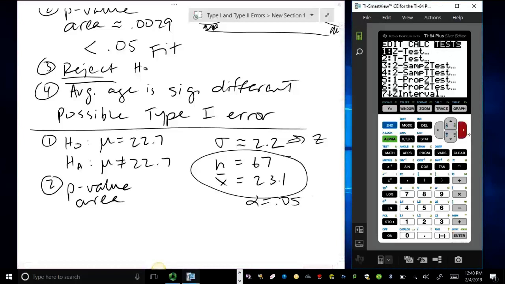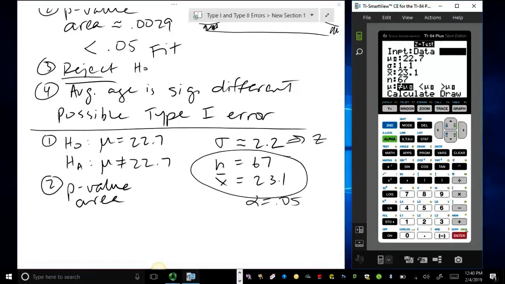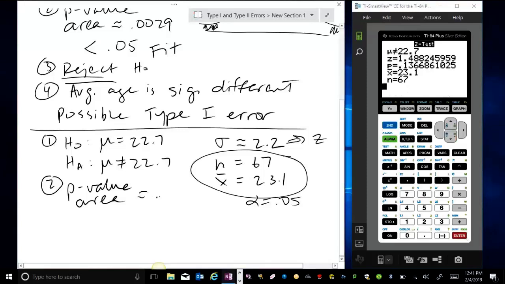If I go to tests and then z-test, 22.7 stays the same. But we're going to assume we've got a different population standard deviation this time. Everything else stays the same. Go ahead and calculate that. This time we're given a p-value area of 0.1367 if I round. If I compare that p-value area to the area of my rejection region, 0.05, I definitely spill into the fail to reject region.